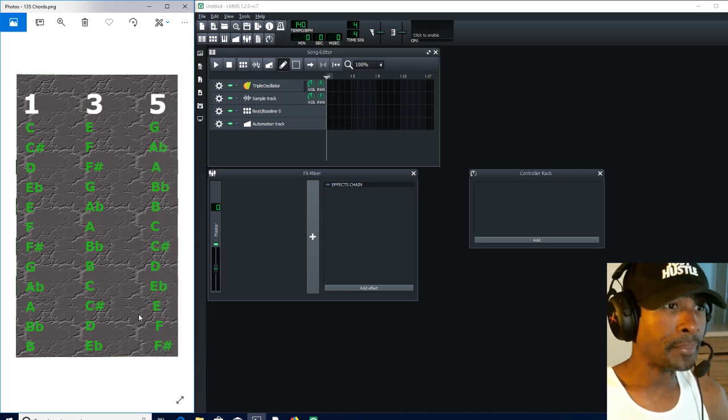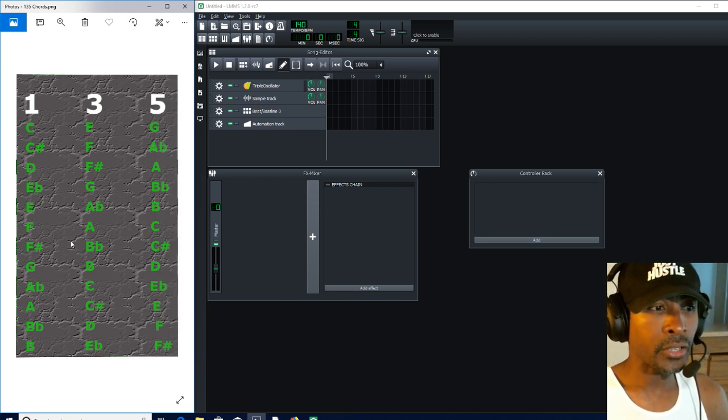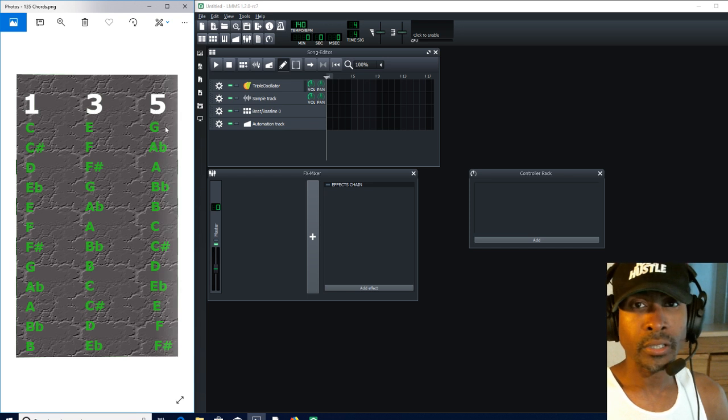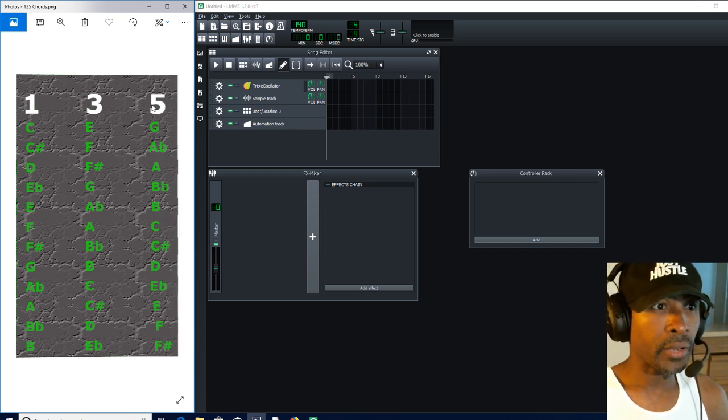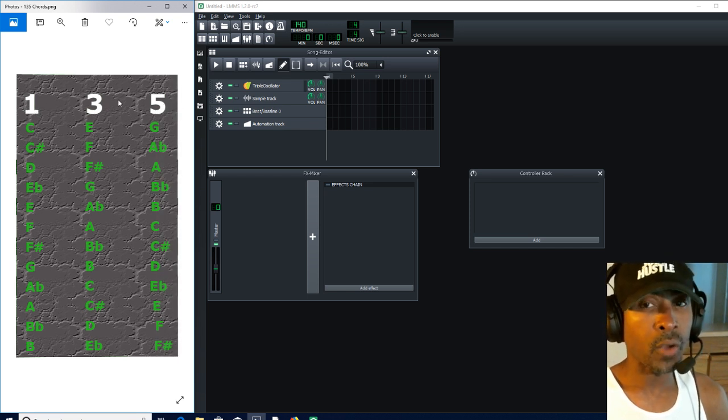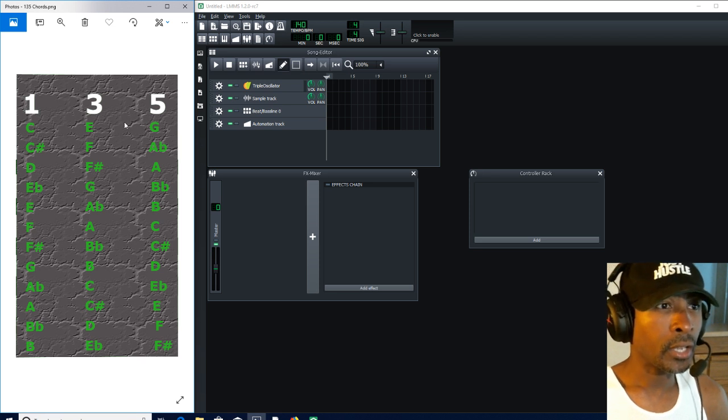All right. And that's just basic. So you're constructing a chord here. You have your 1, 3, and 5. This is your basic chord. This is your rock and roll chord right here. This is mainstream music right here.